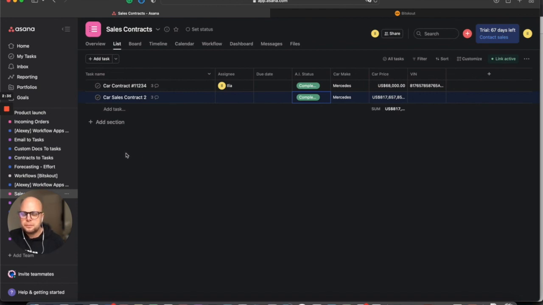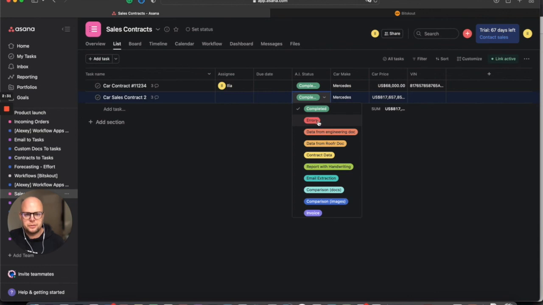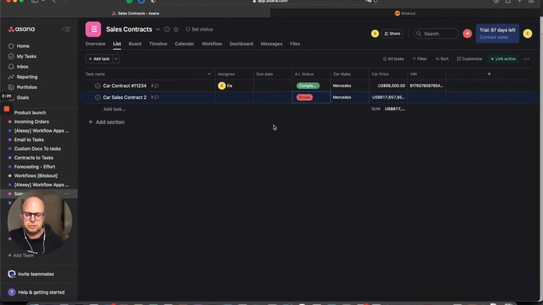Now, if there is an error, then the status of this field would change to error. And it means something happened and you need to have a look. So this is how you run a workflow on an Asana task.